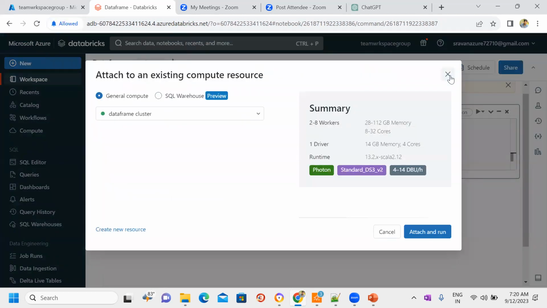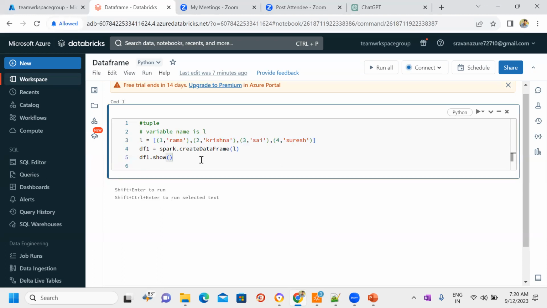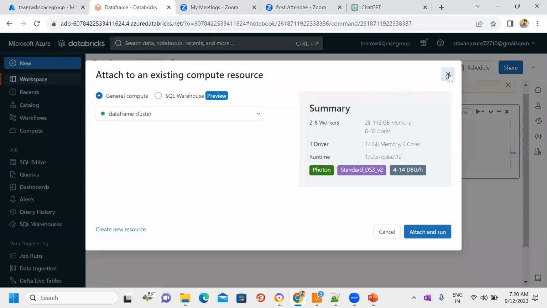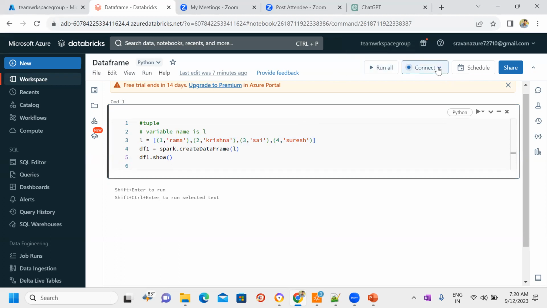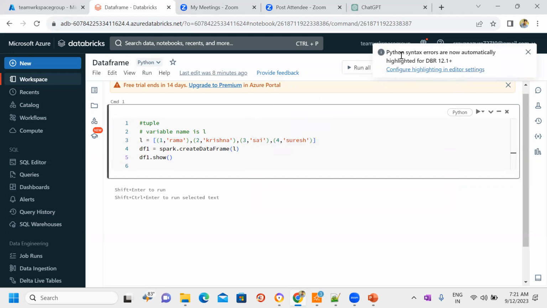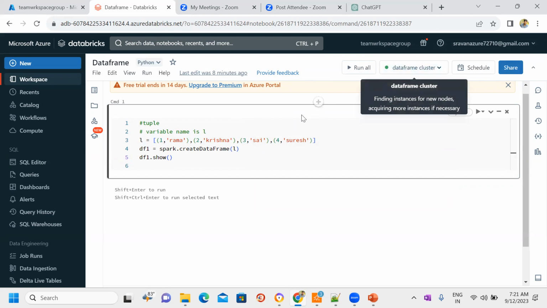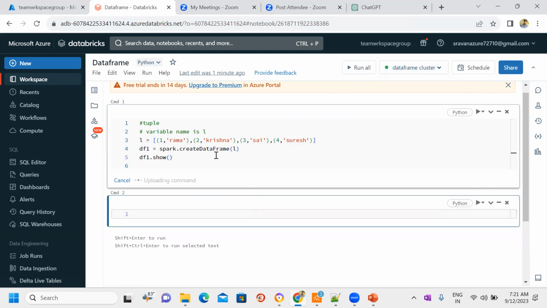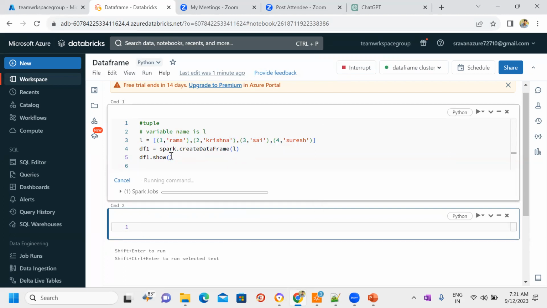Shift enter. Add an existing compute, the default cluster, the data frame cluster. Let me run this cell. Once the cluster is up, we'll be able to see the output.